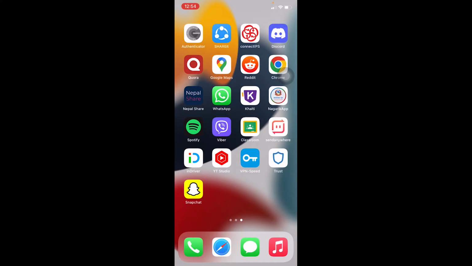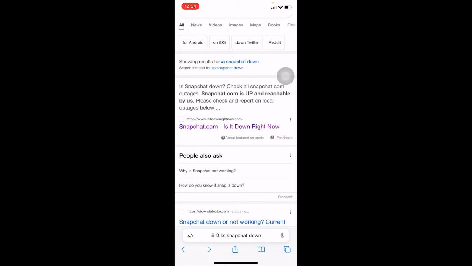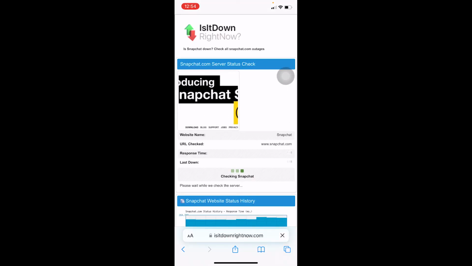If it's still not fixed, your Snapchat could be down. Not your, like the entire Snapchat server could be down. To check that, you can go to your browser and you can just search for this. Is Snapchat down? After you search for is Snapchat down, the first option versus Snapchat.com, is it down right now? Click on it. It's basically a website which checks if Snapchat is down or not.